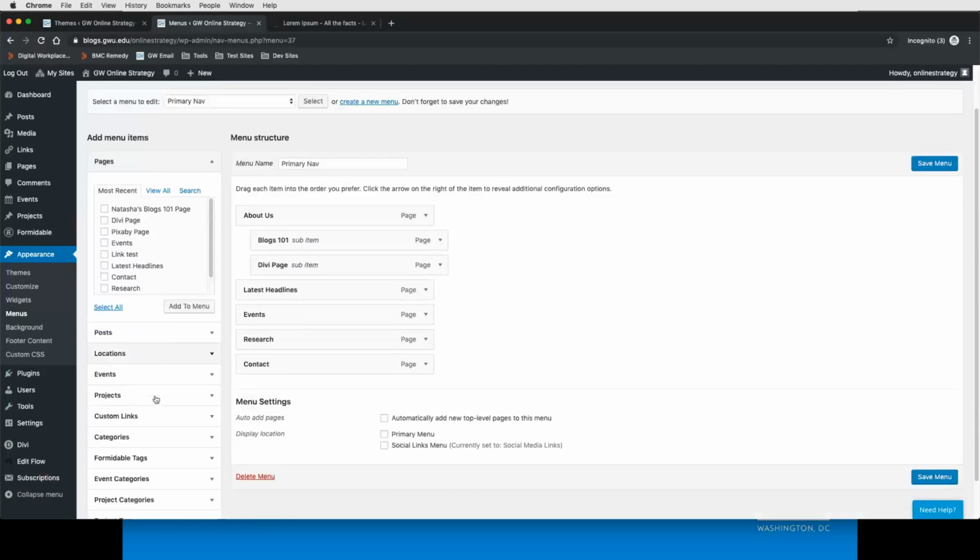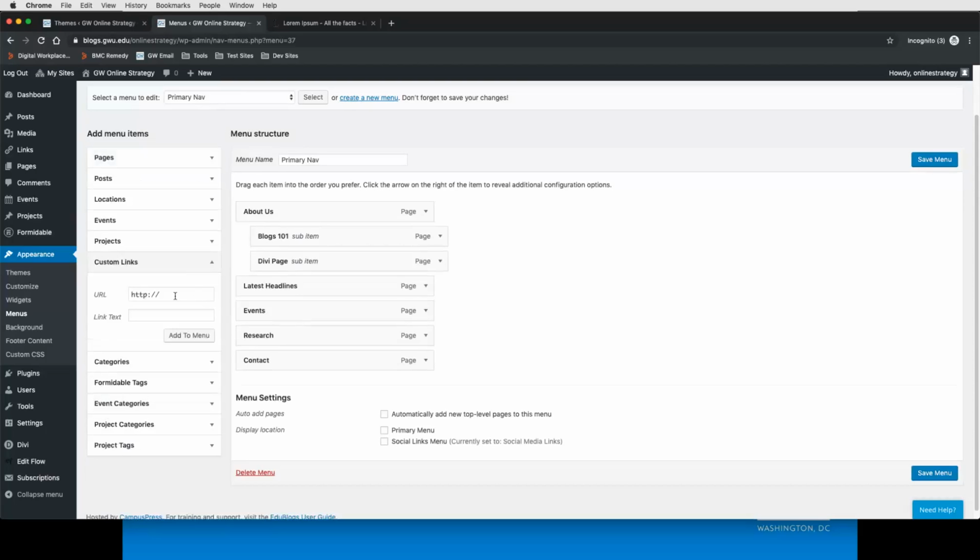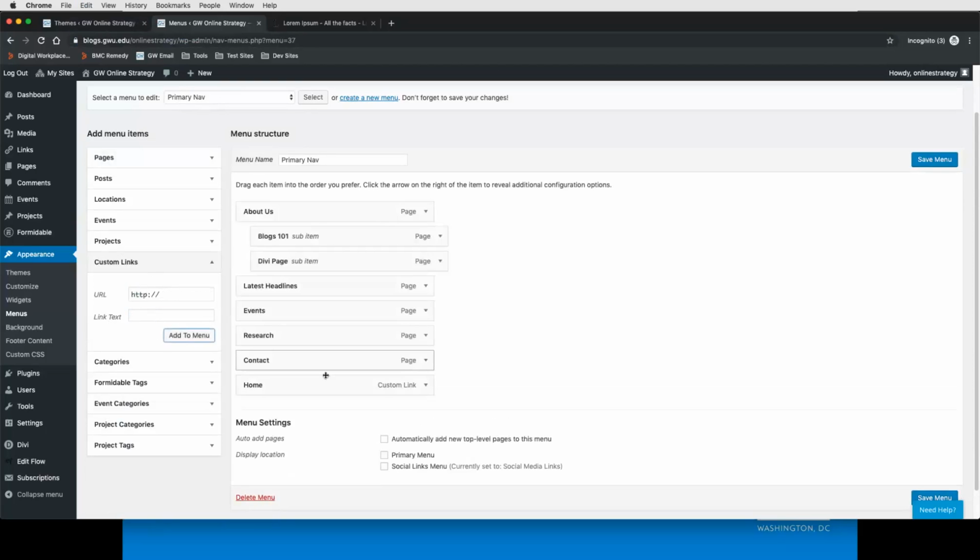And then the next thing I'm going to do is something I recommend. It's not necessarily as much of a requirement now that you can basically have a logo across all of our themes. I'm going to go to custom links. I'm going to copy the link to my homepage, and I'm going to paste that in here. And then for the link text, I'm going to put home, and then I'm going to add that to my menu. And again, that got put to the very bottom. I'm going to drag it back up to the top.